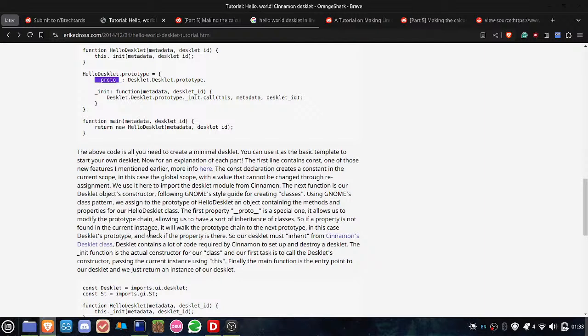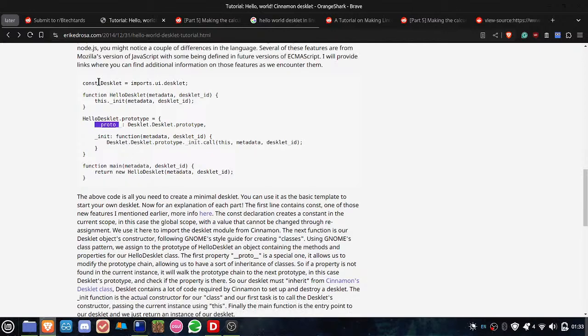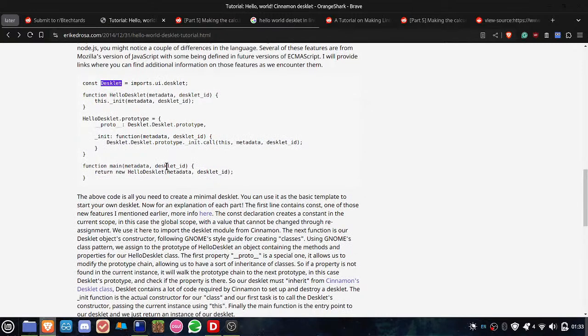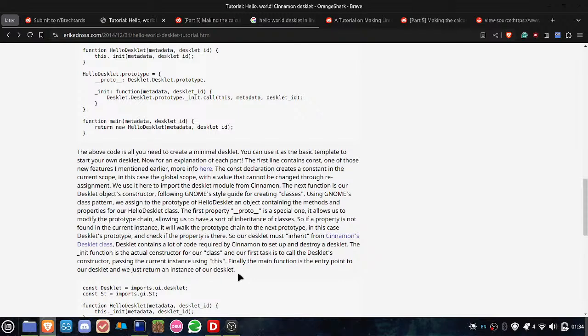What is the Desklet? In this case, the Desklet's prototype, and check the properties here. So our Desklet must inherit from Cinnamon's Desklet class. The parent must be inherited by the child. Inheritance is what is being referred to. Okay, whatever. So our Desklet must inherit from Cinnamon's Desklet class.